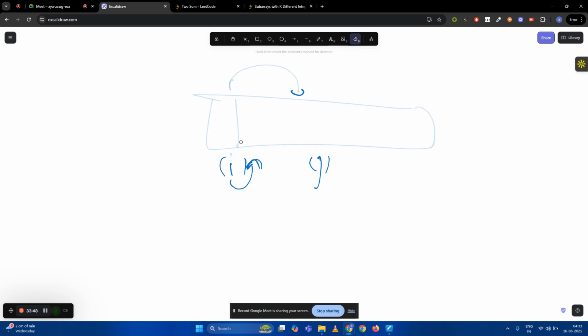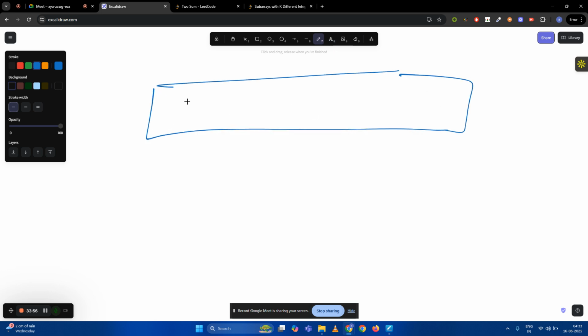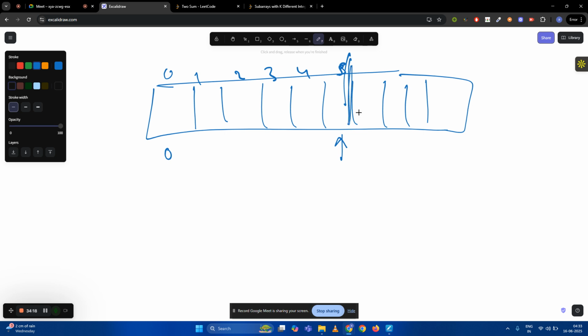Okay, let me, guys, before starting the problem, let's discuss this thing first. Suppose I'm having an array. Let's say this is your starting point and this is your ending point, 0, 1, 2, 3, 4, 5. I want to calculate the number of prefixes from 0 till 5. Can you tell me the number of prefixes from 0 till 5?